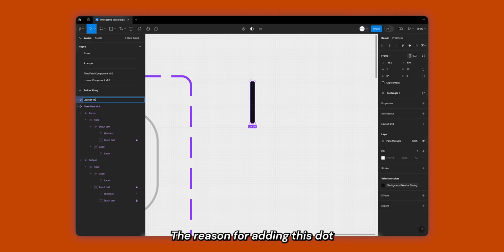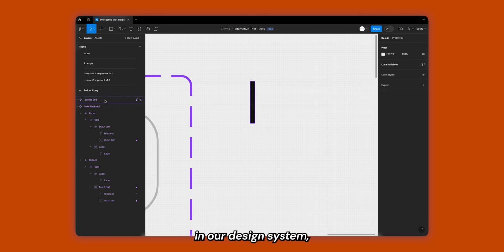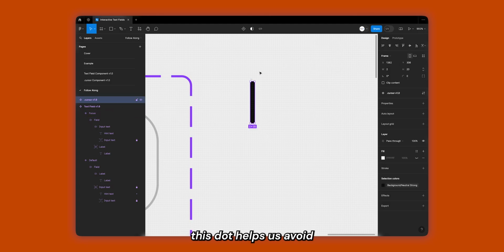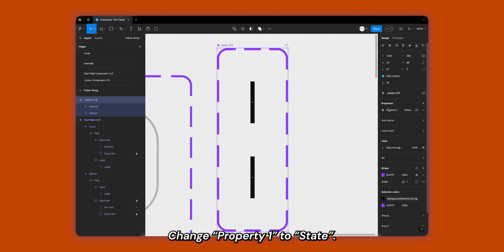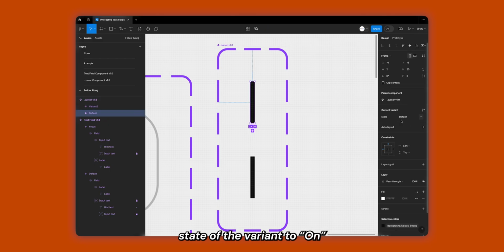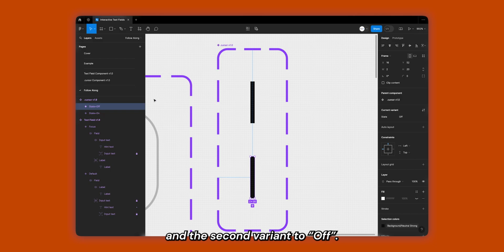The reason for adding this dot is that we probably don't want to publish this cursor in our design system, and adding this dot helps us avoid publishing this component by mistake. We can create a new variant here, and selecting the cursor component, change property 1 to state. We can then change the state of the variant to on and the second variant to off.